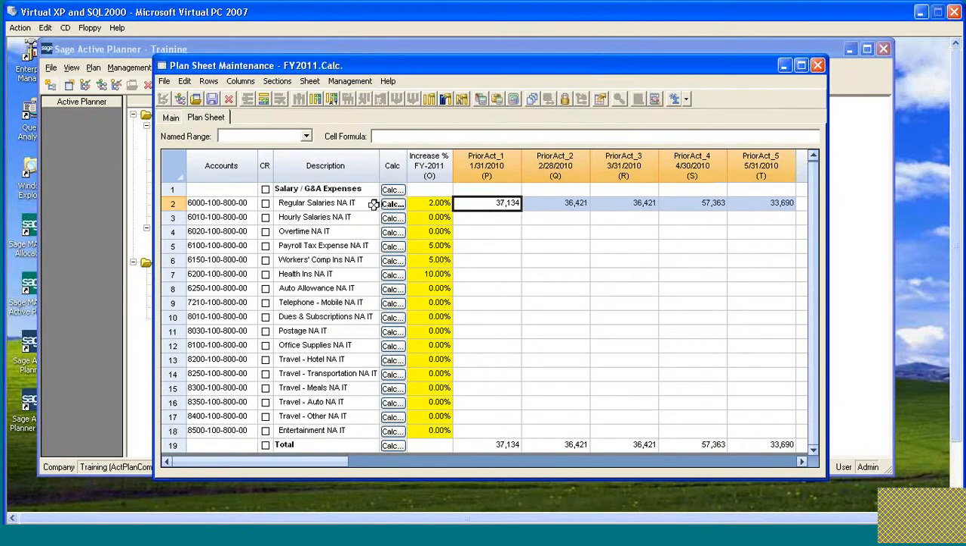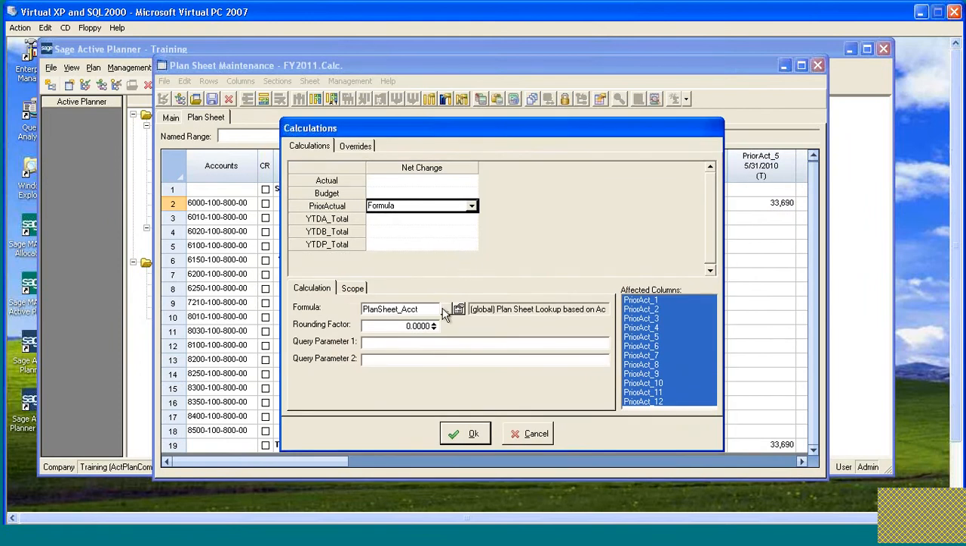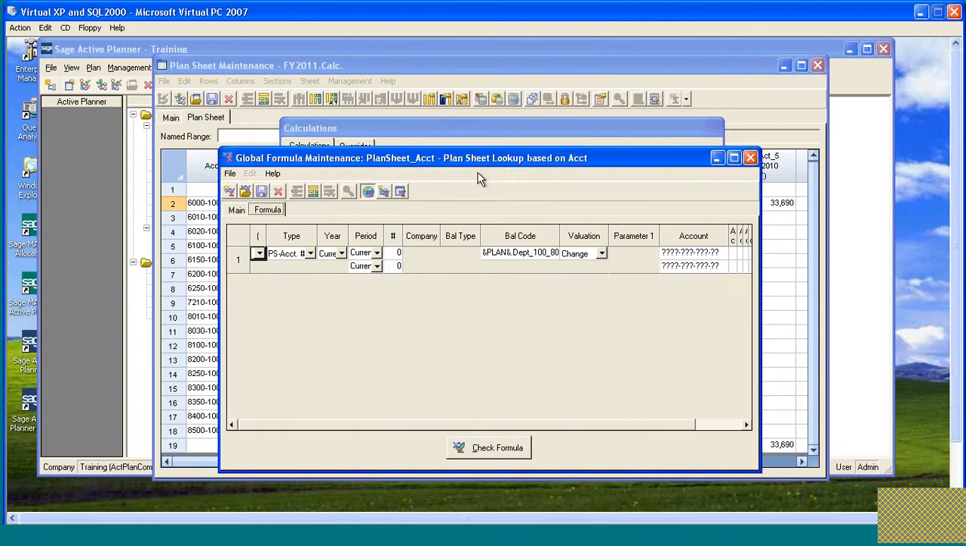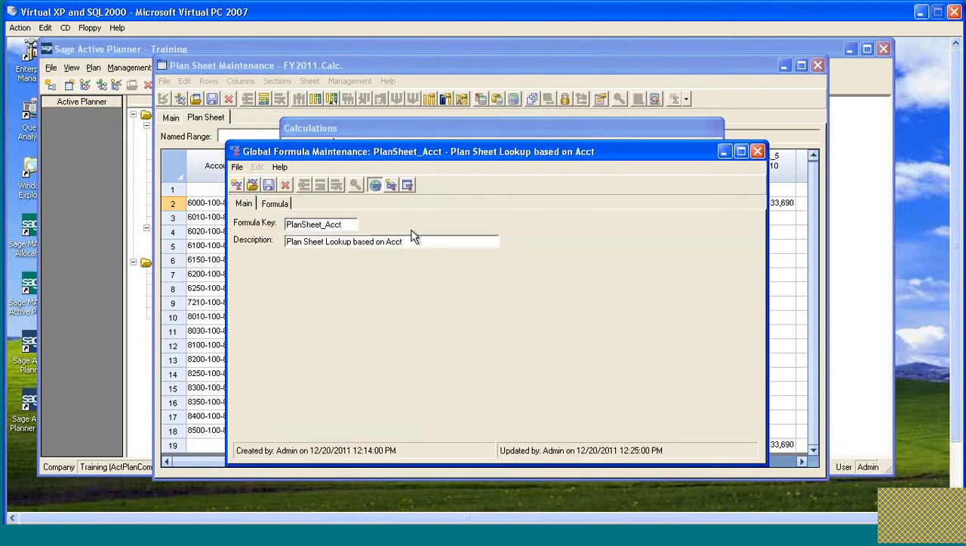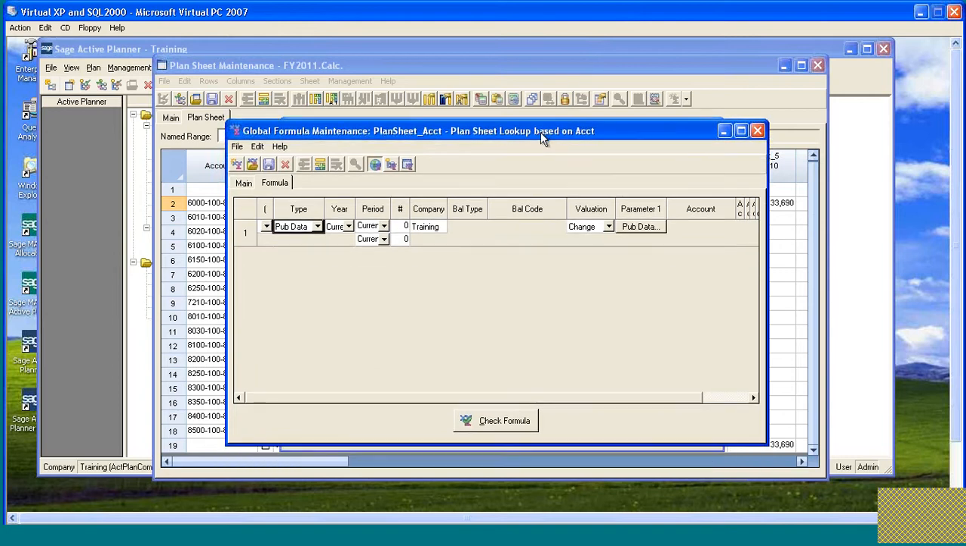So let's go ahead and take our calculation where we've created a formula to retrieve plan sheet values based on the account, and let's go ahead and modify that. So first of all, it's going to be based on the published data. Okay. So let's change our plan sheet key. And then let's change the formula type. And we're going to point to the published data as the formula type.